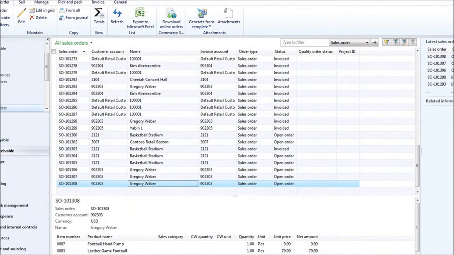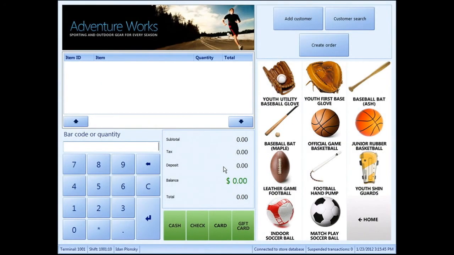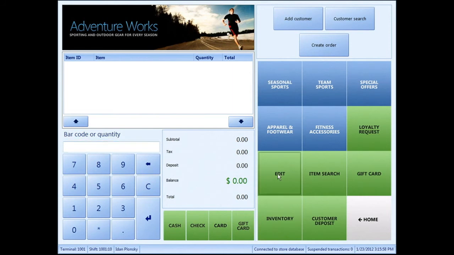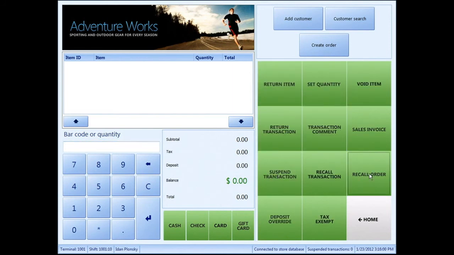Now, if I come in a week later as a customer and I'm going to visit this store, I have a few options. So say that I'm coming in to pick up those items. So we shift back to the store associate. They have an ability through our point of sale application to recall that transaction. So if you go into Edit, Recall Order.